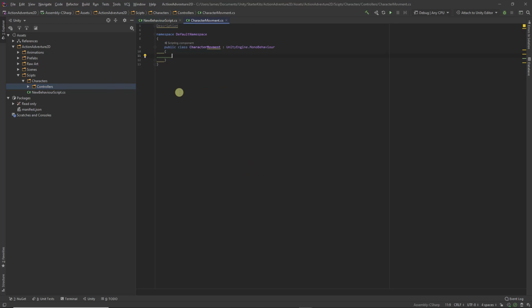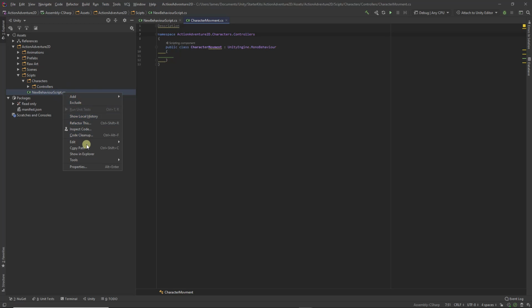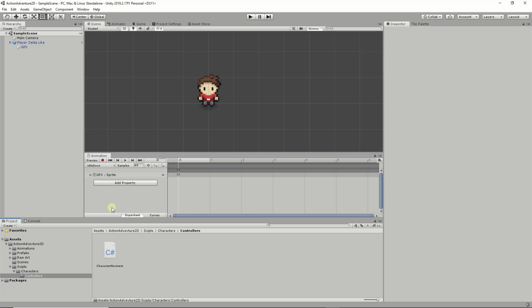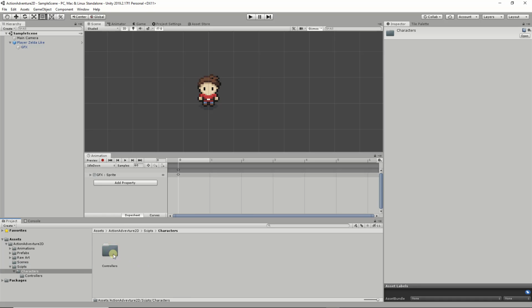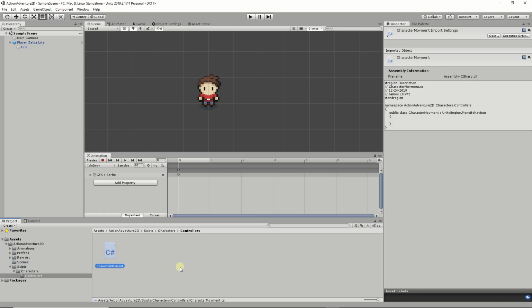So now that we have this character movement, if you notice, it automatically put this in what's called a default namespace. I'm going to change my default namespace to Action Adventure 2D. And we're also going to add characters.controllers here. While I'm at this, I'm going to delete this blank script. So to recap, you're going to come into your scripts folder, create a folder called characters, create a folder called controllers, and create a script called character movement.